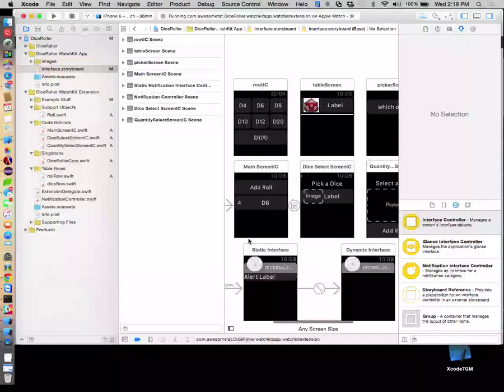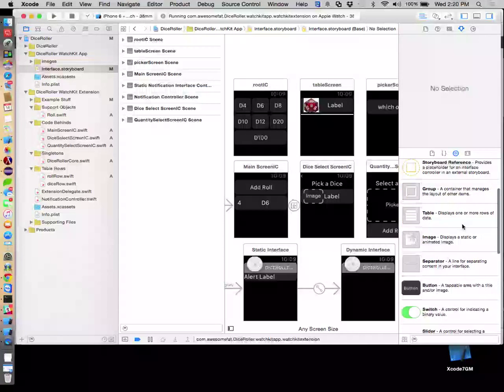Okay, so we're going to go ahead and throw a button in here on top of that add roll just to test this.